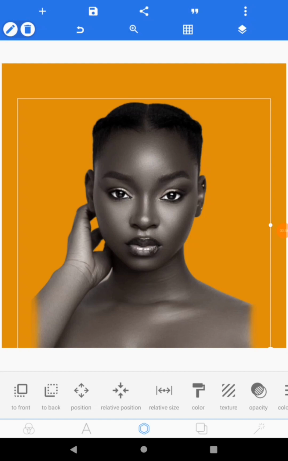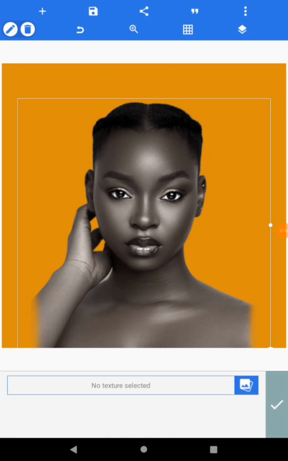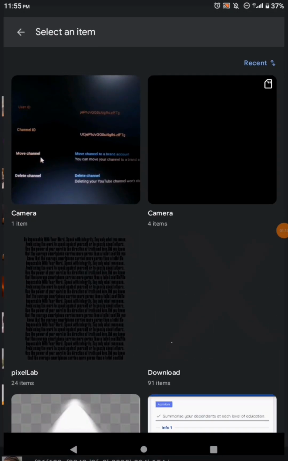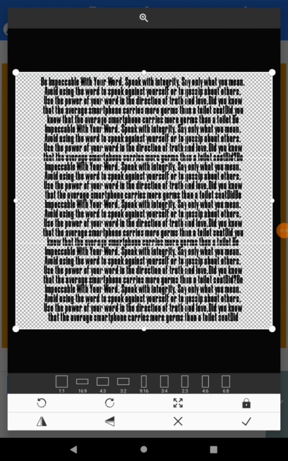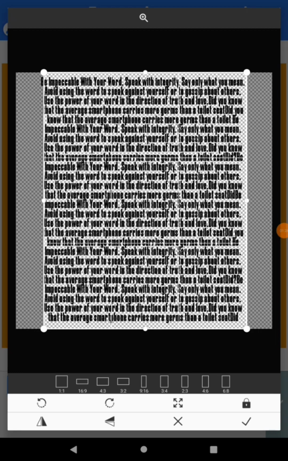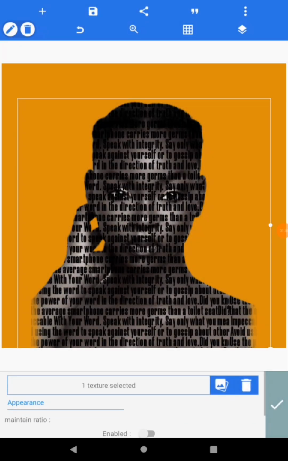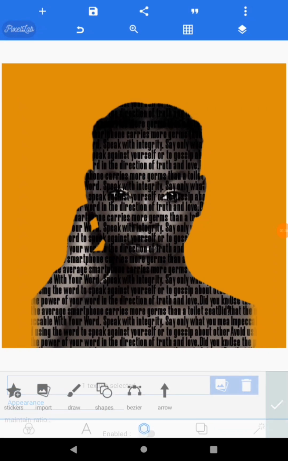Since I've shown you the first method, it's the same procedure that you're going to apply to this particular one. So I'm going to texture right now and I'm clicking on this. I'm going to where I've saved the text effect and I'm going to import it as text. So like this, I'm going to crop it so that only the text will be showing. Yeah, I didn't want any transparency. Click here. Now you can see it is showing in the image.